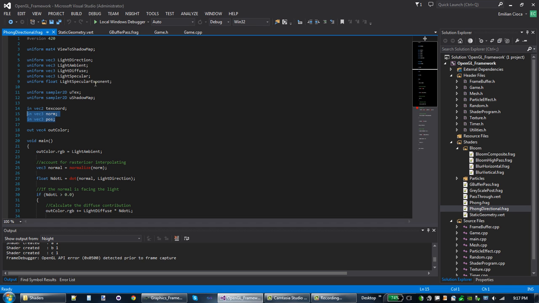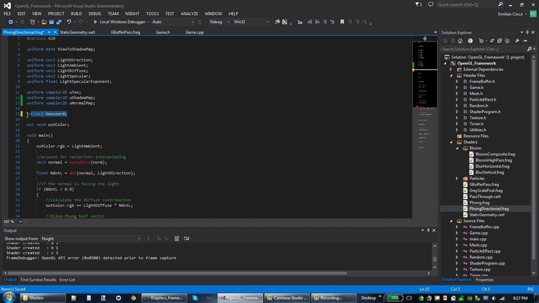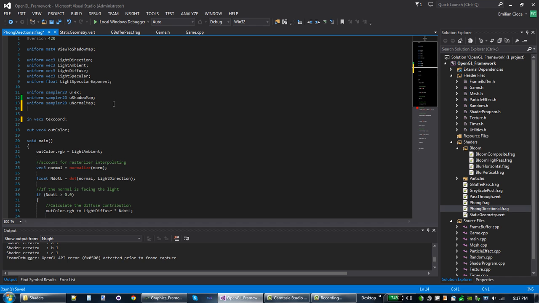If we start at the top of Phong directional, going to move down and we're going to add some new samplers. So we're going to have a sampler 2D to read the normals. I'm going to call it a normal map, and of course normals are no longer going to be coming in from the vertex shader, right? This is going to be rendered as a full screen quad, so we're not going to be pushing through that geometry that's going to give us access to these two values. So we can delete them. All we're going to have is the texture coordinates from the full screen quad. We're going to need another map as well, our sampler 2D for our positional map.